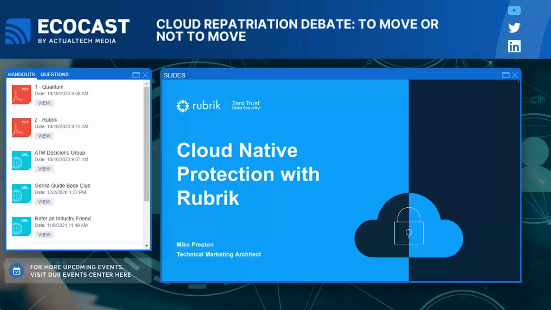I'm a technical marketing architect here at Rubric, and I'm super excited to take the next 20 minutes or so and introduce you to some of the unique data security problems that Rubric has been solving over the last few years, particularly as it pertains to cloud and cloud data. Now, I have just a few slides to run through to level set on the Rubric platform, and after that, we'll jump in and see a demo of the product itself and show you how Rubric Security Cloud can help you protect your cloud data.